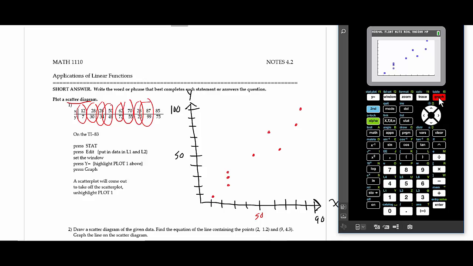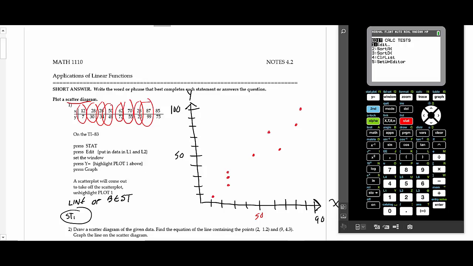Now, the other main thing that I wanted to introduce to you today is what's called a line of best fit, okay? So what we're going to do to find a line of best fit, I'll have you maybe write down what keystrokes you do. You go stat. Now, this is worth writing down because we're going to get what we call a regression line on this.